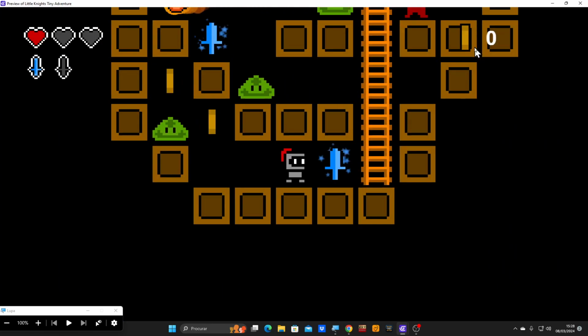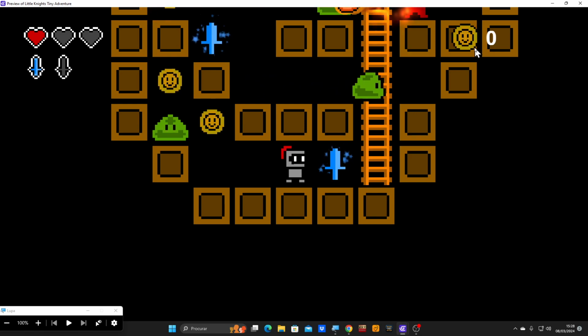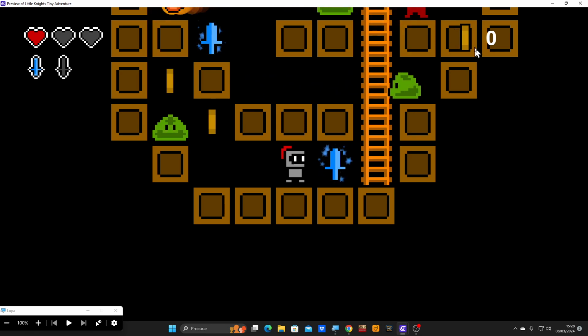So this is how you address multiples of the same: you add a for each object. All right.